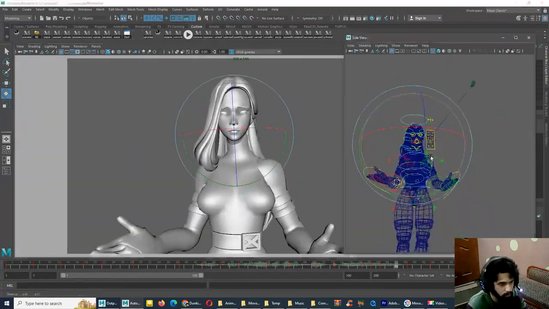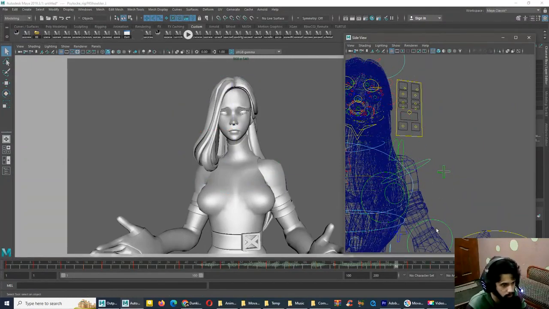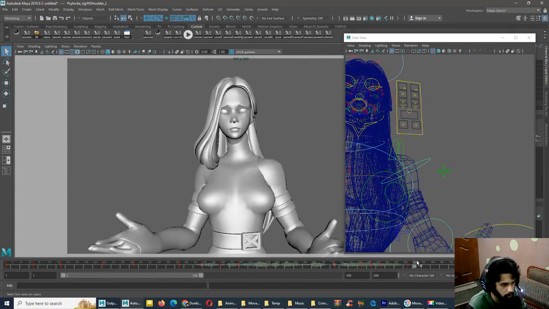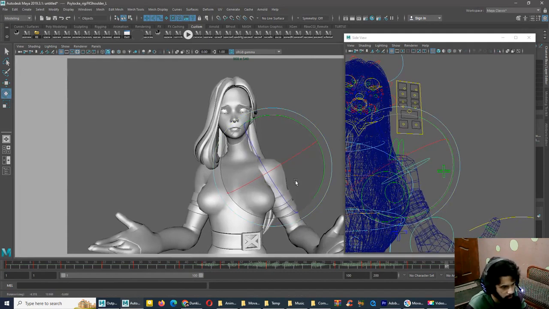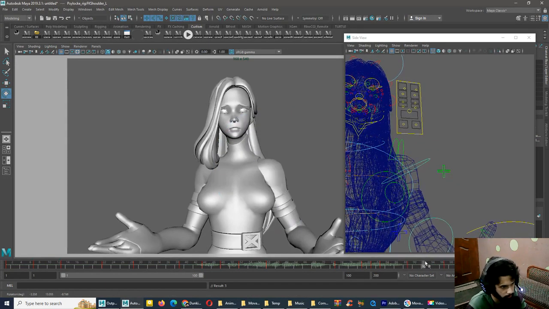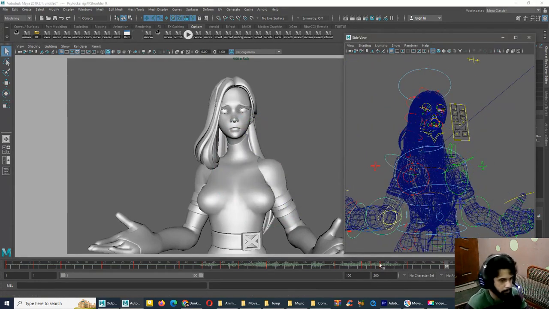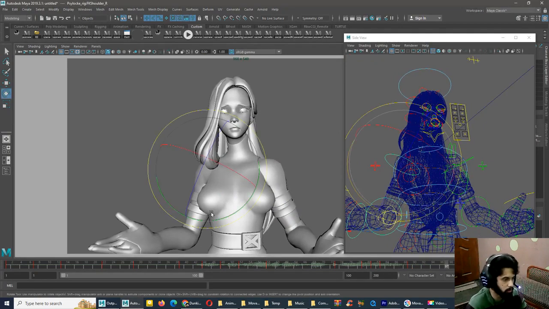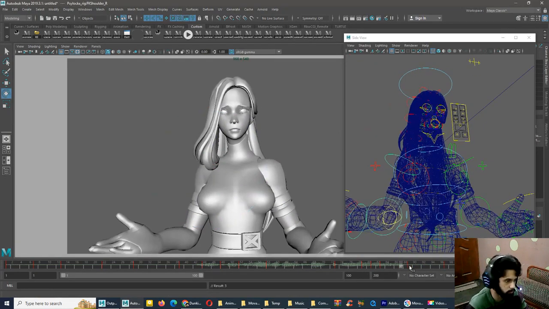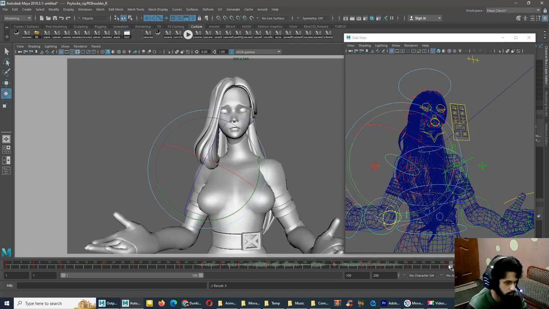"I didn't think you were ever gonna talk to me again." So look at this, and I will also add some hand movement here. After that, for her hand, copy this key with the middle mouse and paste it here. Also add this key here. Move power.